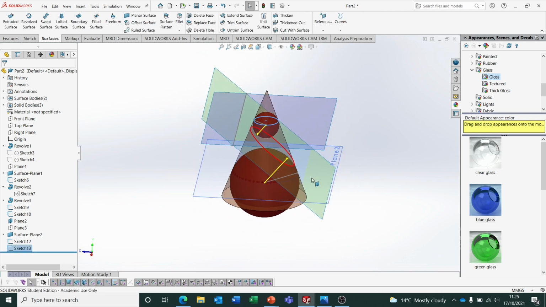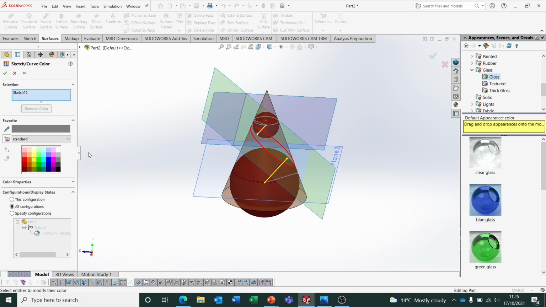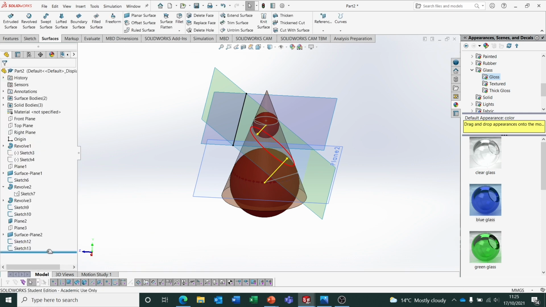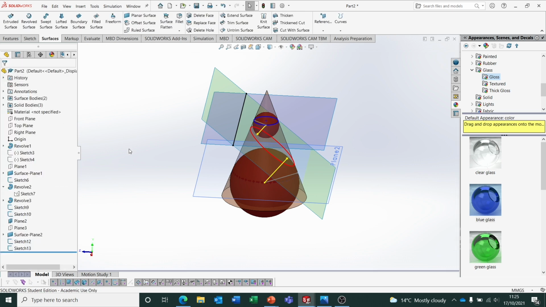We can close that sketch again, and I'll just color the two of them before I go any further. I want the directrix to appear black. Doesn't have to in your drawing, that's just my preference. And I'm going to make that something not too bright.